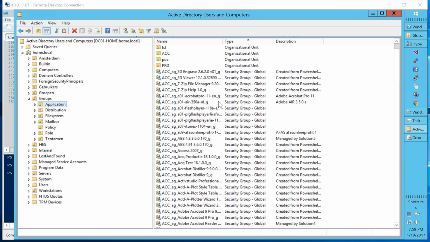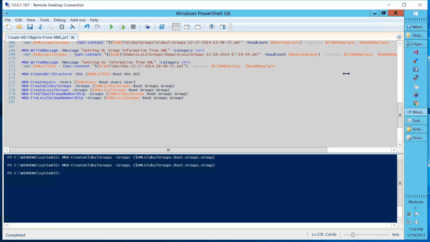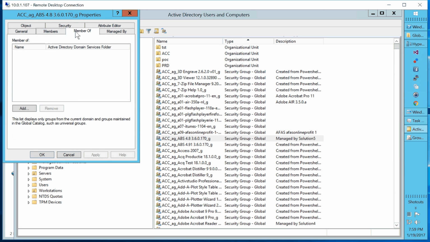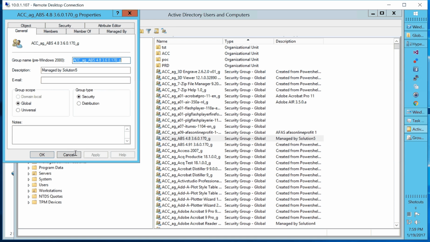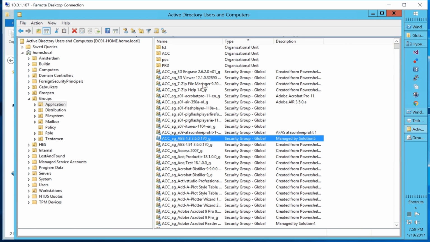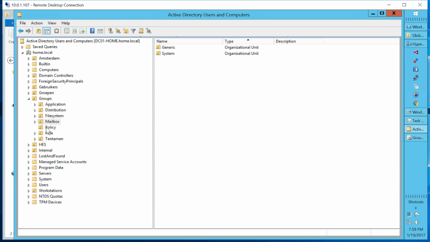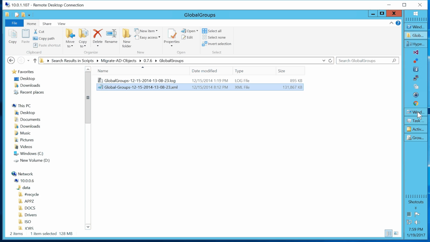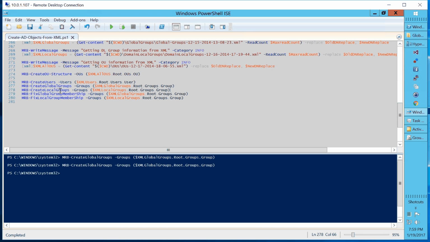As you can see, the script is finished, the piece of code is finished. All groups are created, but still no members, of course. We're going to fix that later on. You can see all objects got created. So now we go back to the code and we run the local groups.